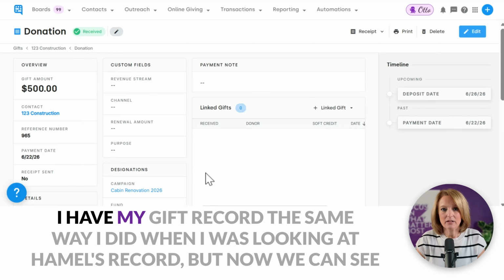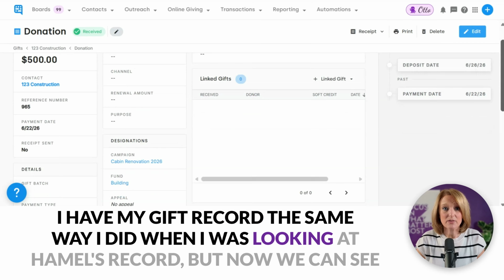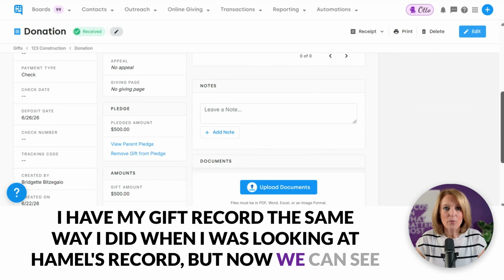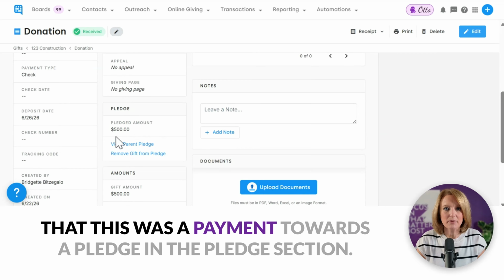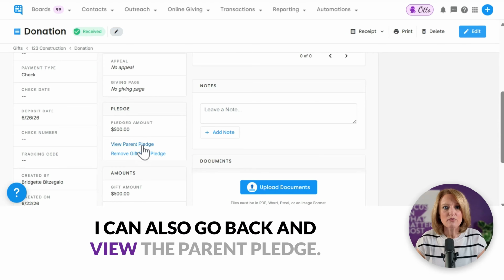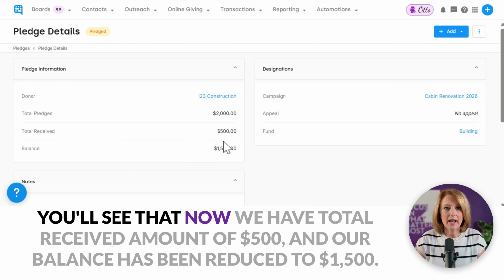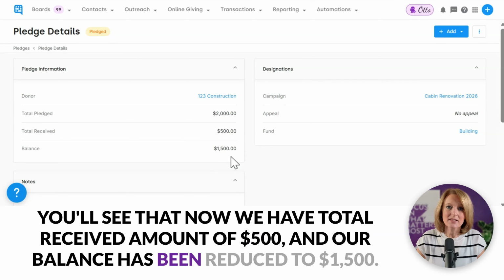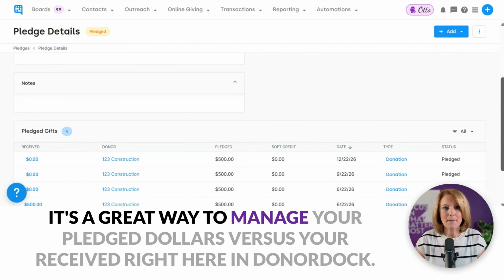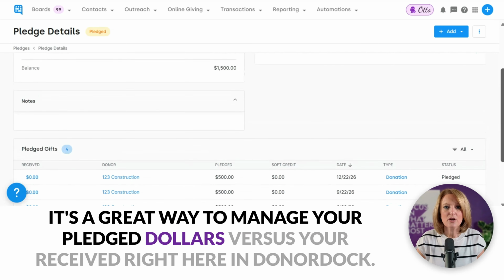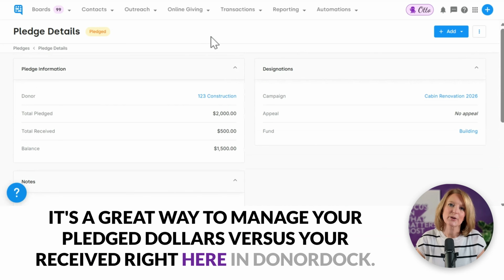I have my gift record the same way I did when I was looking at Hamel's record, but now we can see that this was a payment towards a pledge in the pledge section. I can also go back and view the parent pledge. When I do that, I go back to 123 Construction's pledge. You'll see that now we have total received amount of $500, and our balance has been reduced to $1,500. It's a great way to manage your pledged dollars versus your received right here in DonorDock.